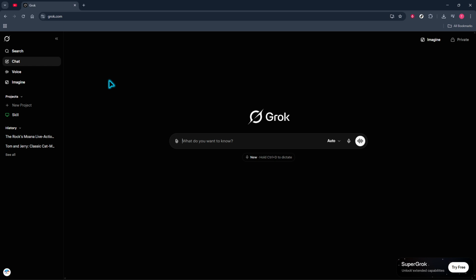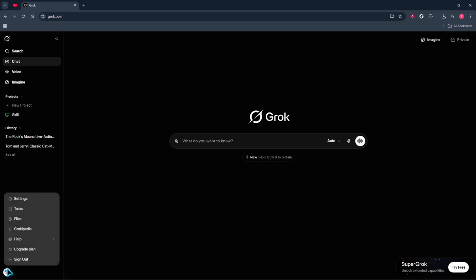From the main Grok interface, move to the bottom left corner of the screen and select the profile icon. This opens your account area with settings and controls related to your data. If you're on a smaller screen, you may need to expand the sidebar or open the menu first. Once you can see the account section, the profile icon will be there.